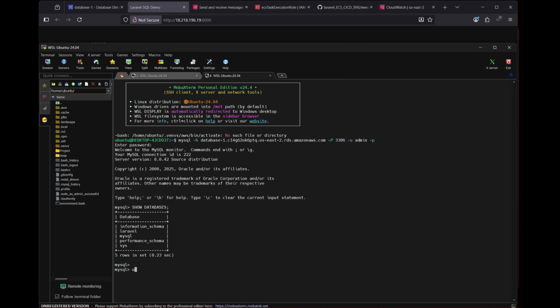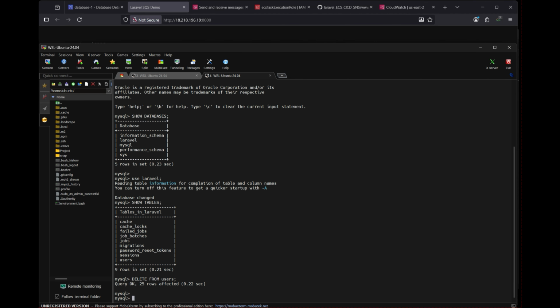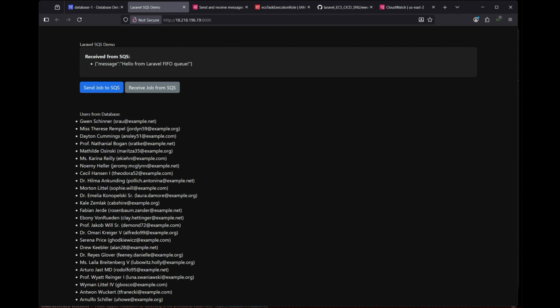So I'm going to say here use Laravel. I just selected it, and then we can see the tables, and we have a users table here. And what I want to do, I simply want to delete everything from users. I did. The query ran, 25 rows affected. I go back here and refresh.